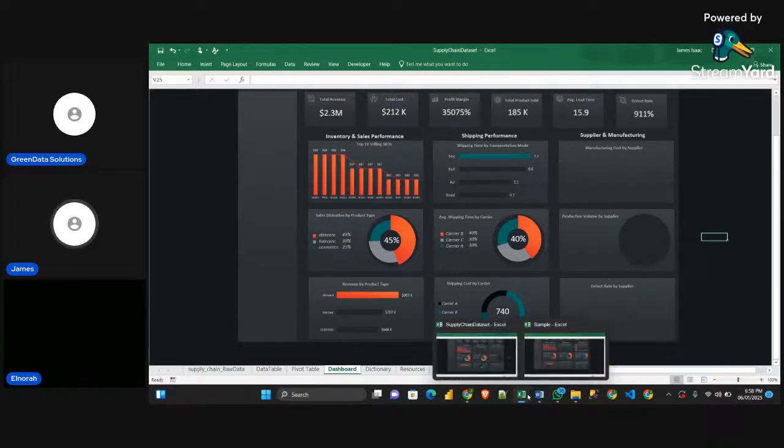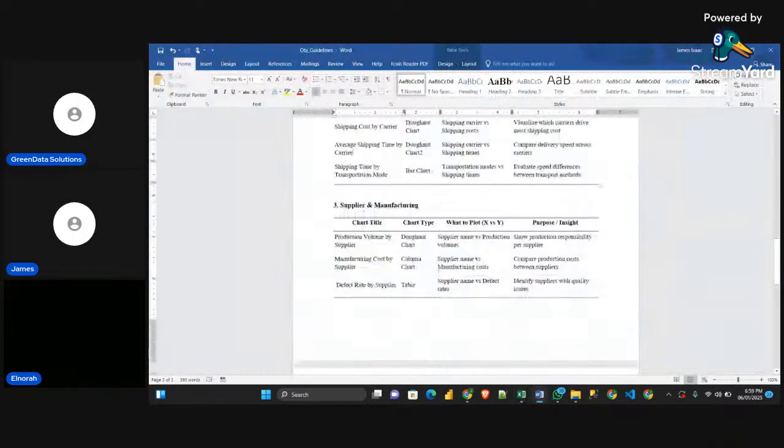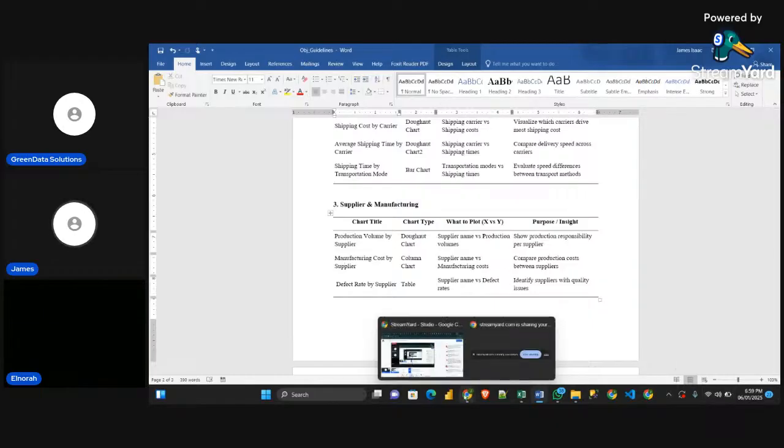Supply and manufacturing. And what are we showing? The first one is column. We are showing column charts. The column chart is manufacturing cost by supplier. We have supplier name versus manufacturing cost.